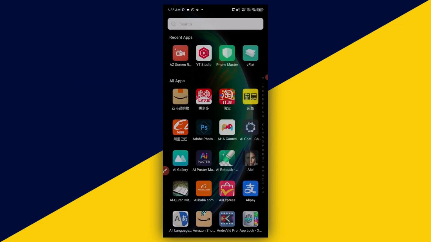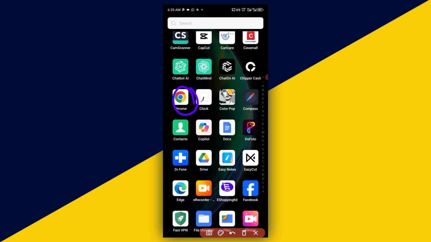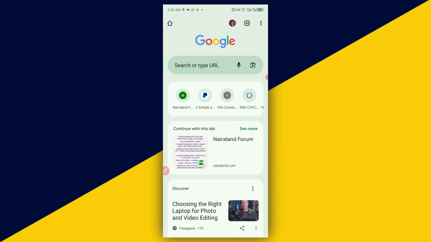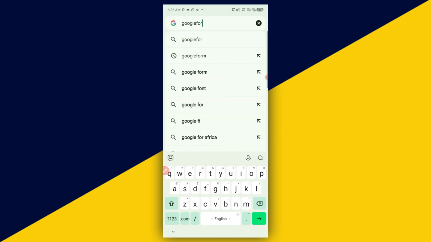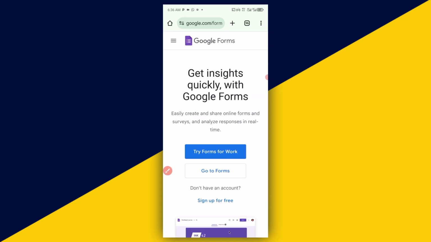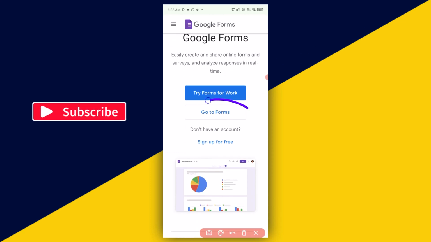The very first thing you want to do is head over to your browser. I'm going to make use of my Chrome browser right here, so I will simply click on here to open it. After you open up your Chrome browser, next thing you need to do is come to the address bar right here and type in Google Form, and then click on search. Now it takes you right here. The next thing you need to do is click on the first result right here, and you'll be taken to this particular page. Next, scroll down and then click on go to form.